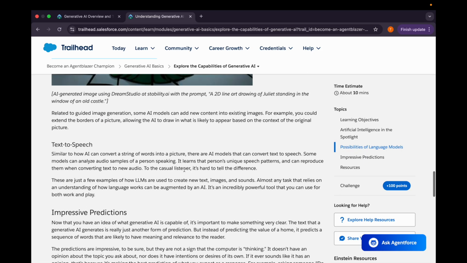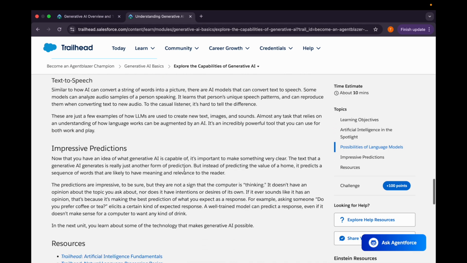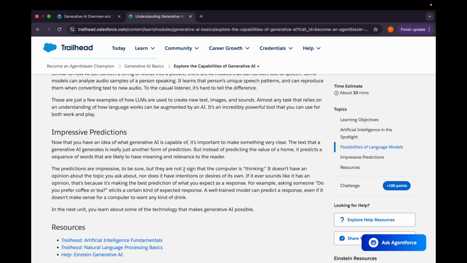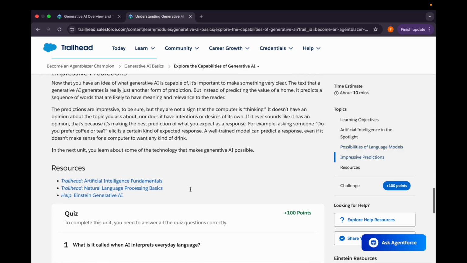Then text to speech: if we provide a text, it can convert it to speech. Then impressive predictions: if we give it a situation, it can predict whether it is possible or not, or whether we would like it or not. It can make these kinds of predictions.